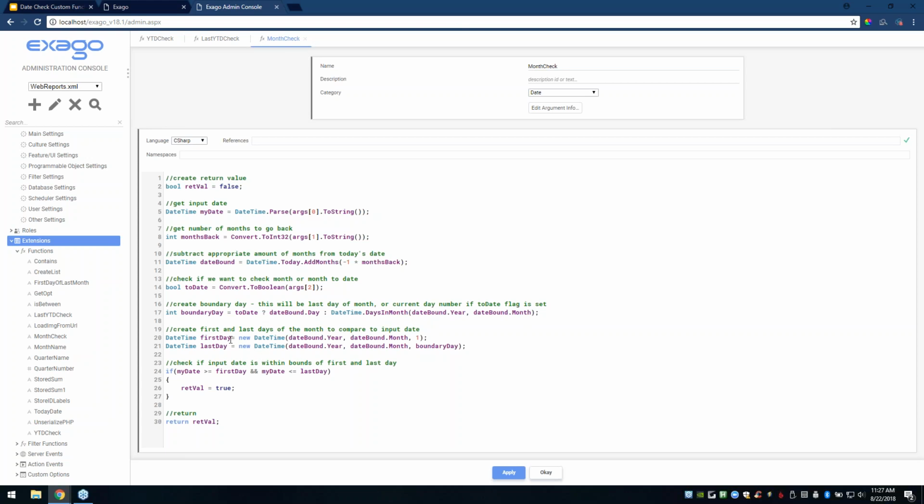Now we'll go ahead and create our first and last day bounds in a very similar manner to how we were doing that before. We'll use the year of the actual date bound, the month of the given date bound, and we'll use the first of that given month here, and then we'll use the boundary day to dictate what the last date of that month that we should be comparing against will be. Again, similar to some of the other functions, we're going to compare our input date against that first day to see if it's greater than or equal to. We'll compare against the last day to see if it's less than or equal to there. And if both those conditions evaluate to true, we'll set our return value to true and return.